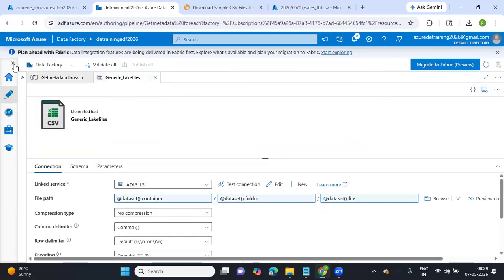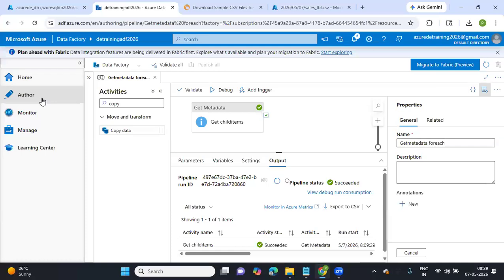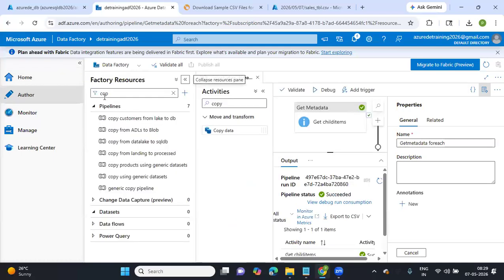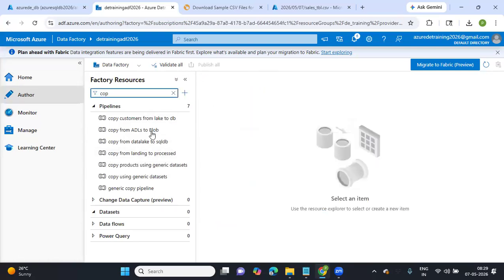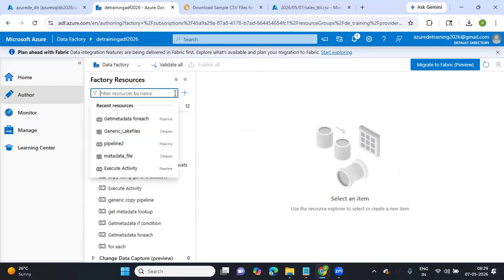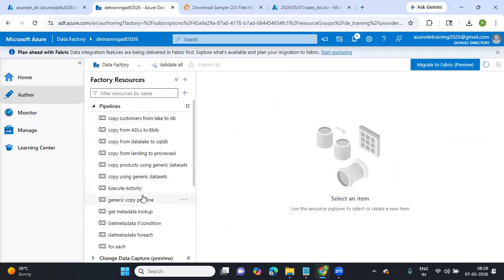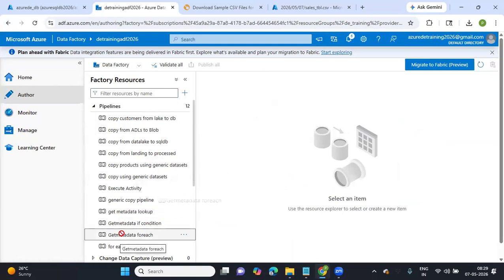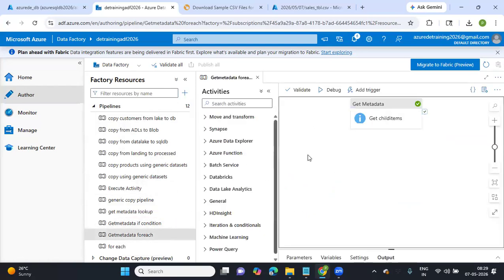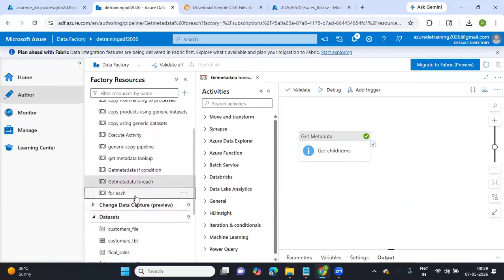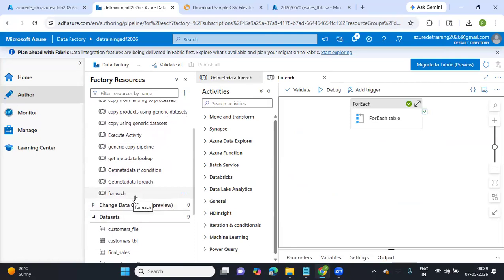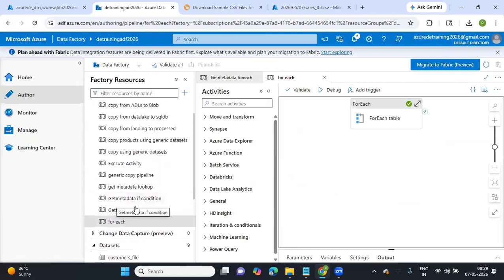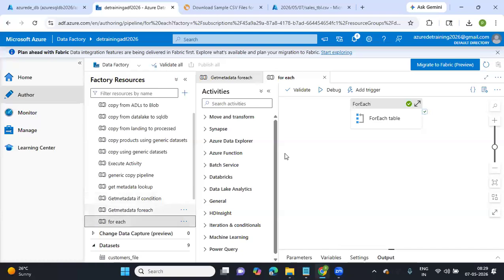Generic tables. Let's see where our pipeline is. Author tab. Okay, metadata for each. Why have I configured the if activity for each also, right? Inside this. One second. Let's see, where did I do that?